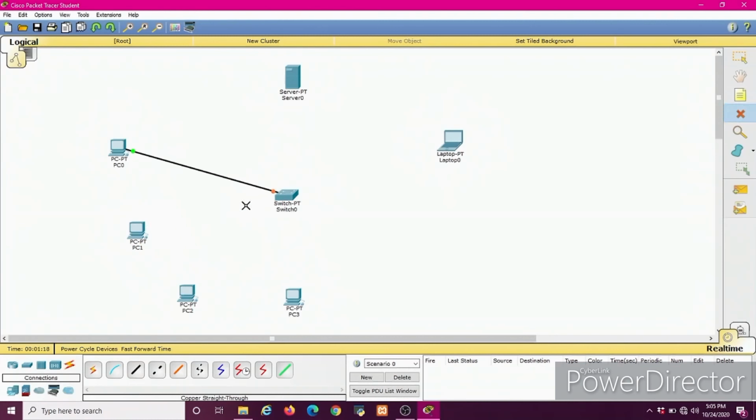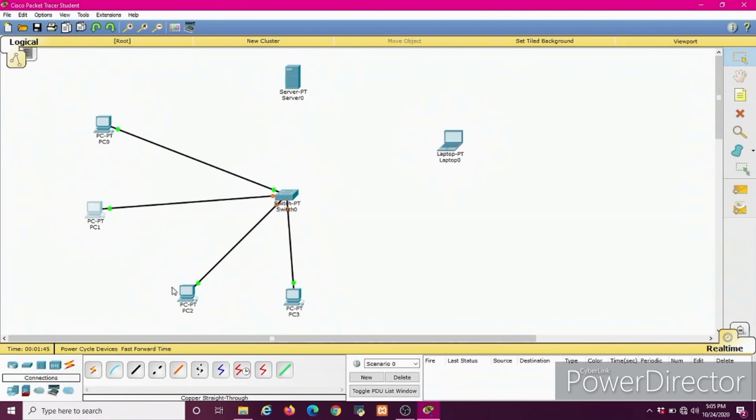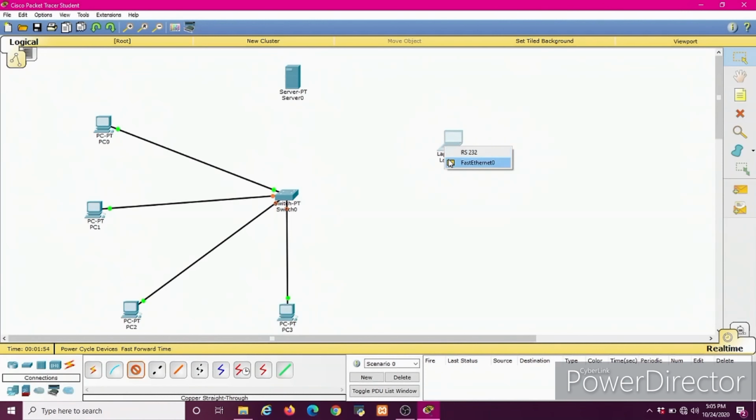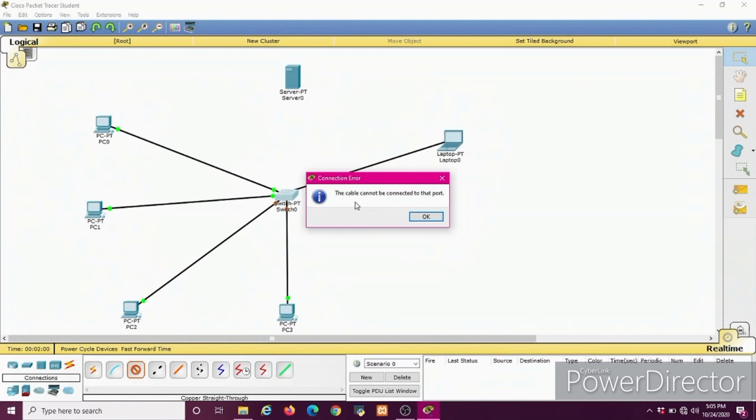I have to remove this. Continue with the straight through cable, FastEthernet 1, and also PC 2, PC 3. I'm trying to connect these pieces to the switch. I have to arrange it to be good, and also this to this. Okay, it says the cable cannot be connected to that port.